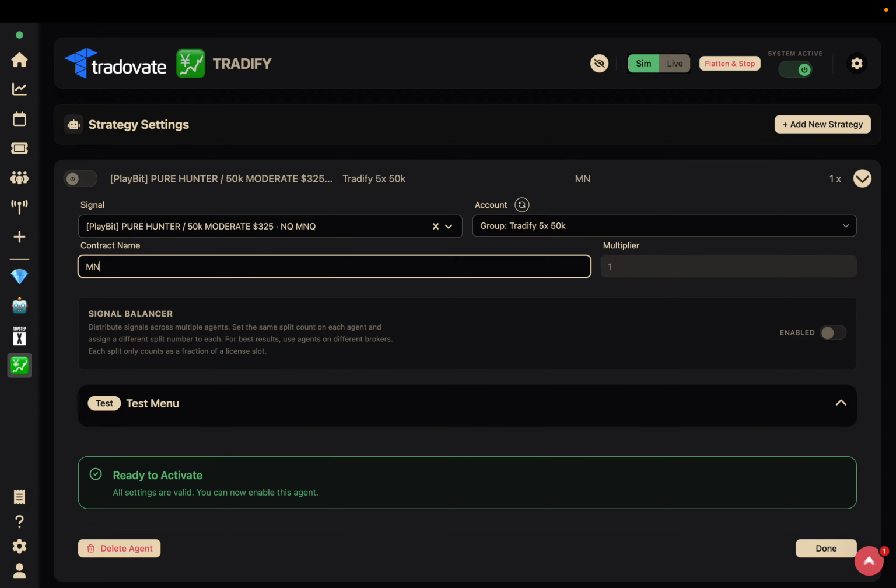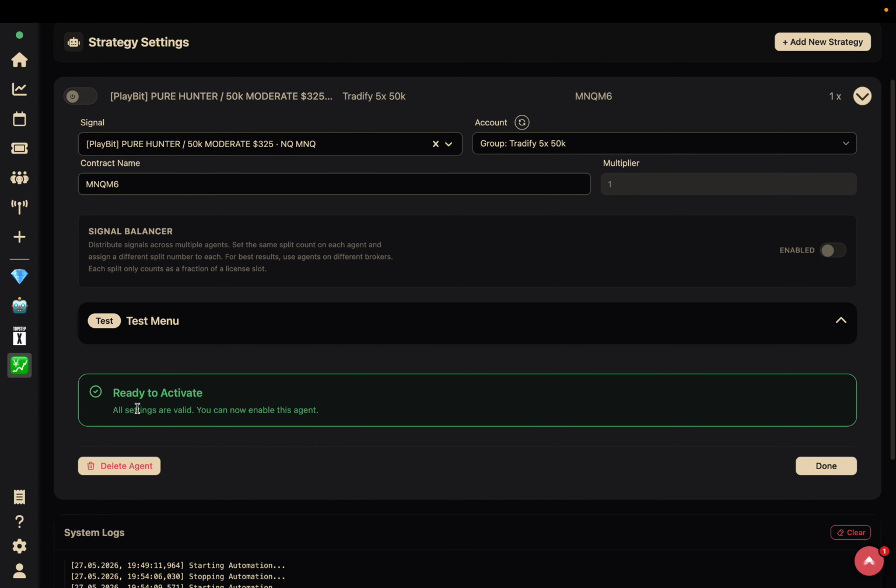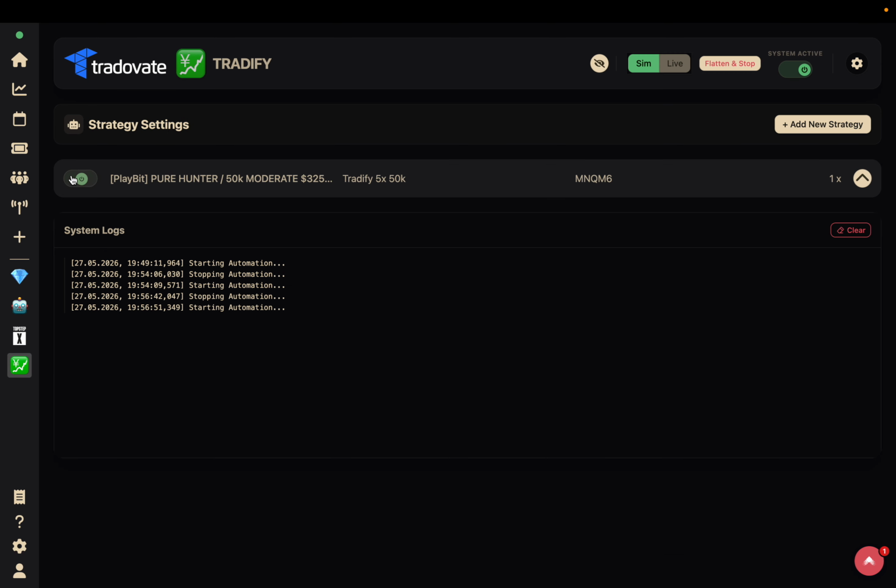Let's choose the contract name, MNQM6. Multiplier stays at 1. That doesn't get touched. Says 1x right here. That's what it should say. Ready to activate. Click done. Turn it on right here. And you are 100% done. That's it. I've already done all the other stuff.